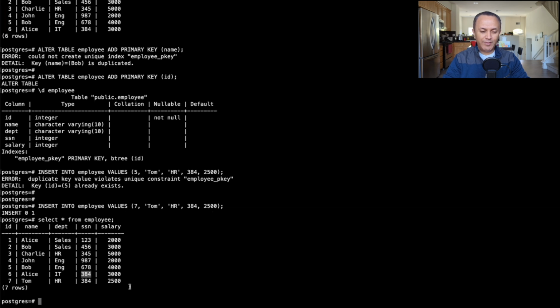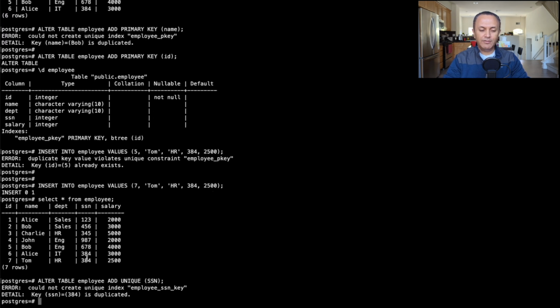The way I could prevent this from happening is by defining a unique constraint on the social security number column, even though it's not the primary key. So the way to define that would be, again, using the alter table statement. So saying alter table employee, add unique on this column. Again, this is not going to work right now because the data is already wrong and would not satisfy this constraint. So I need to fix the data first before I can add that constraint. So it says here the error is because SSN equals 384 is duplicated.